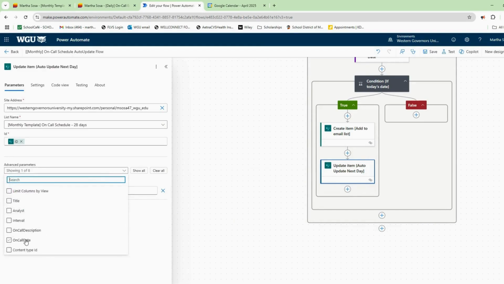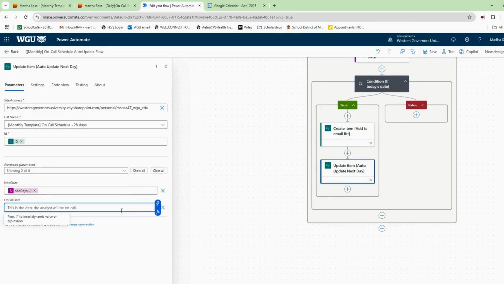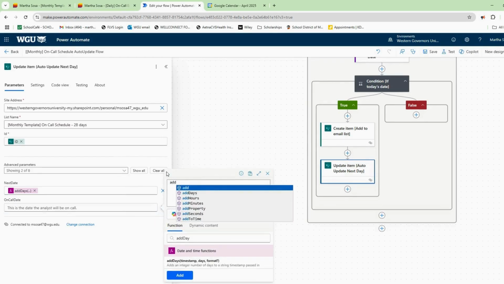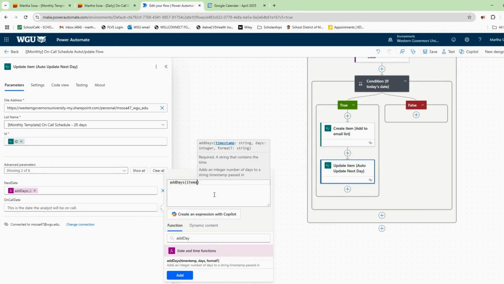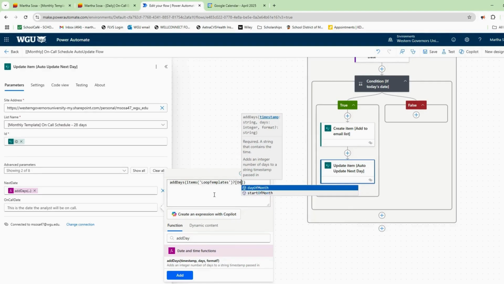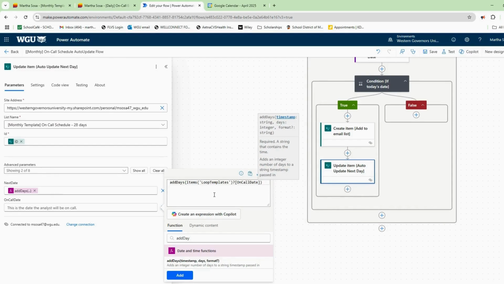Next, we will do the same for the on-call date column. Click Function. Enter the same formula. addDays. Items. Open parenthesis, single quote, loop templates. After the closing parenthesis, question mark. Open bracket. On-call date. Don't forget the single quotes.